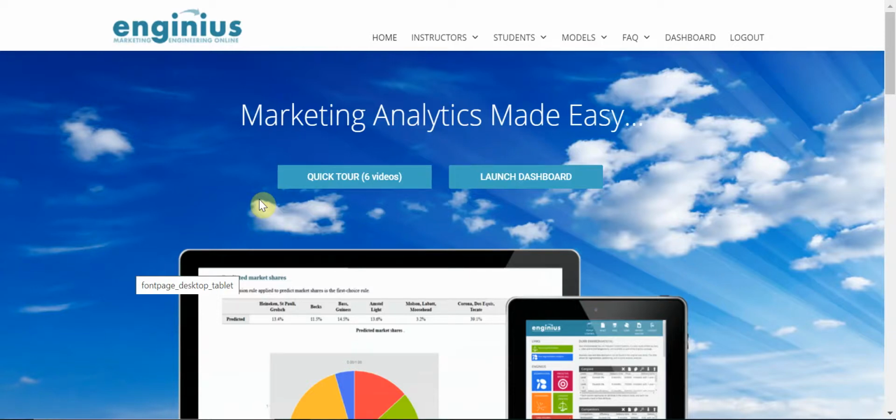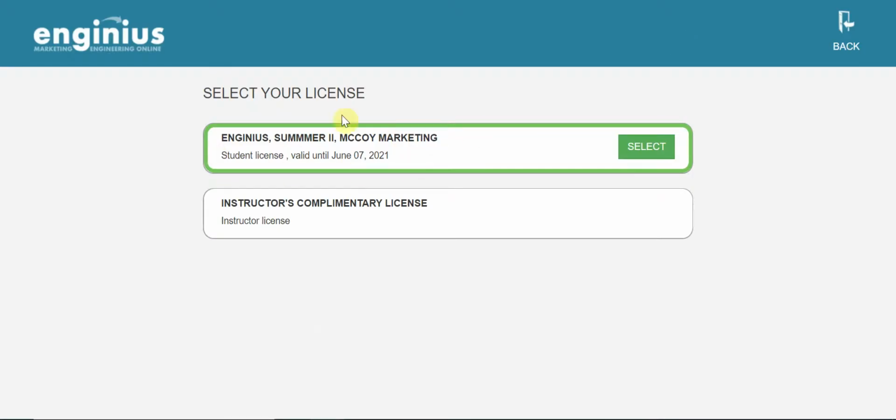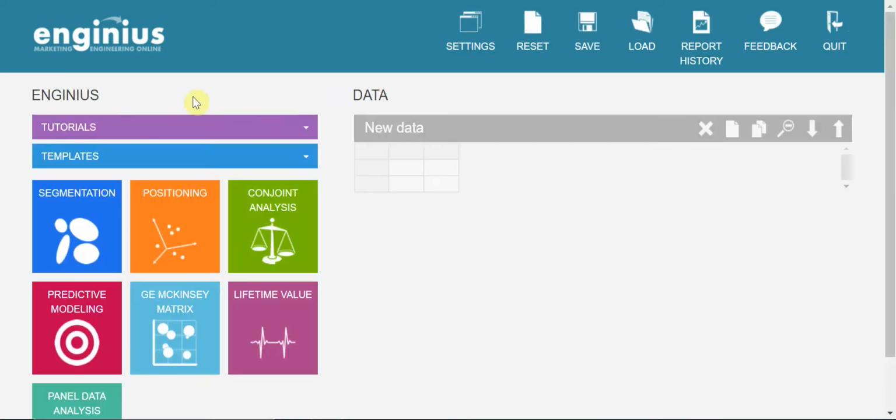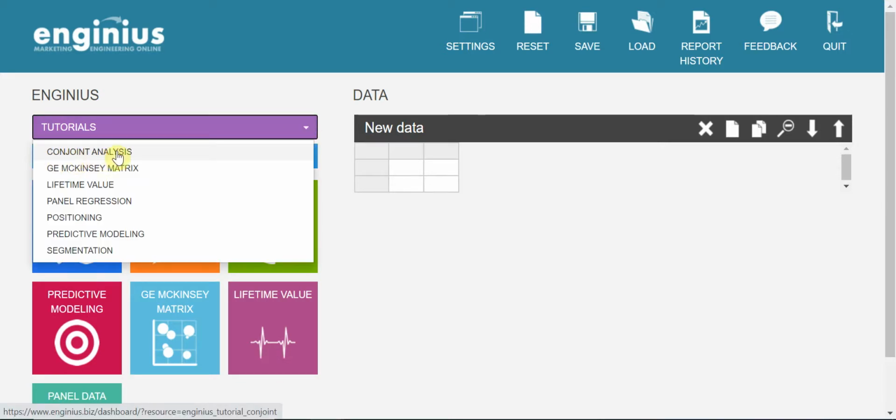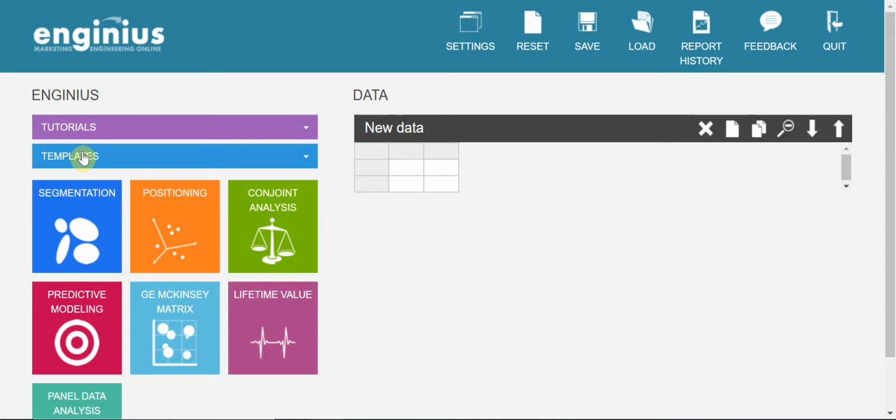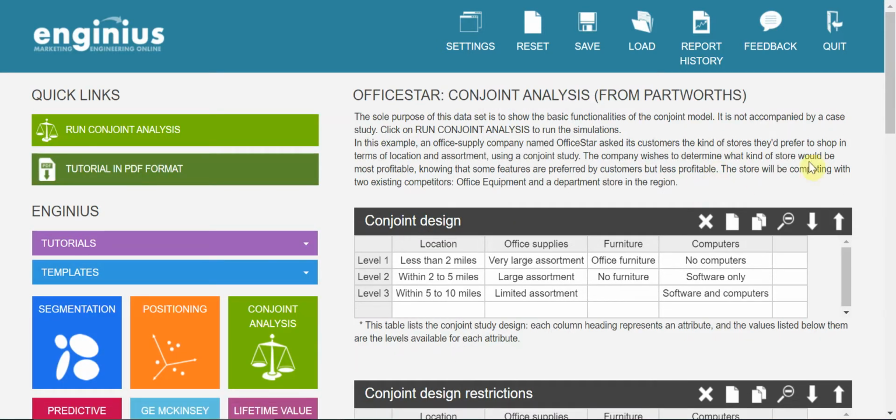We are going to learn conjoint analysis on an example case today using Enginius. From the Enginius site, we can go to dashboard. And this is the version for you, so I will select that. And for the example file, I need to select tutorials. And then the first one, conjoint analysis. Right, so this is the data set.